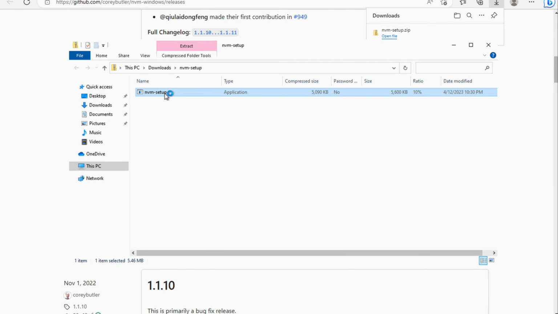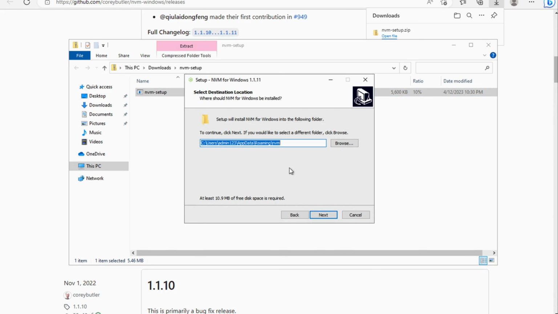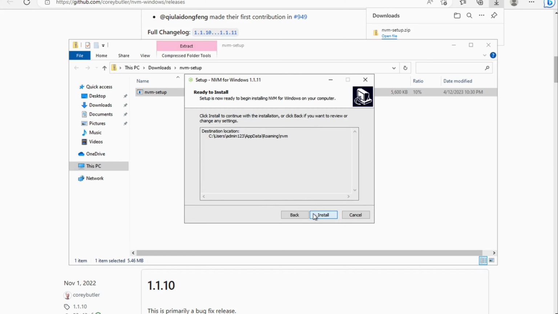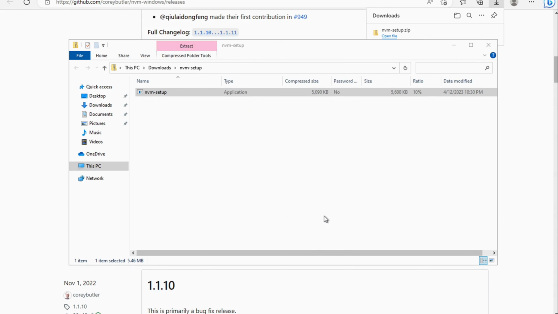Once you double click on this, it will open the install wizard like this, and you can just accept the agreement and go to next, and then you can give locations where to install Node.js and where to install NVM and all that stuff, and let's hit that finish button, and now you have NVM installed on your Windows machine.